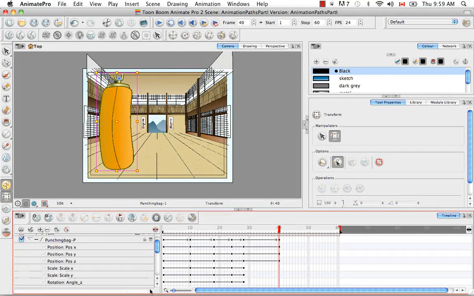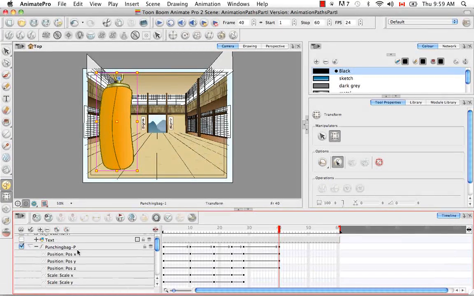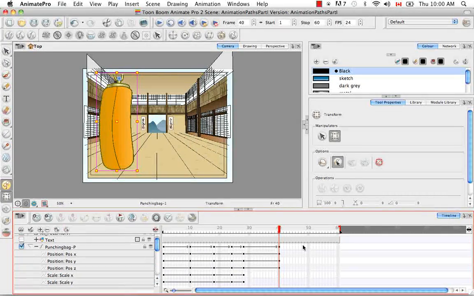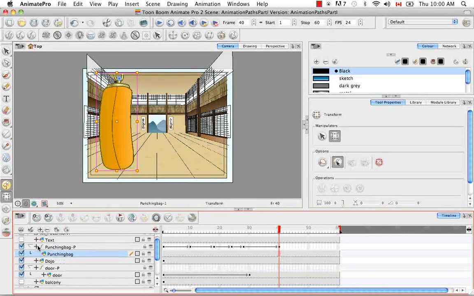It automatically went to the peg of the punching bag, and as you can see here, there was only a keyframe placed on the X, Y, and Z positions, but not on the scale, skew, and rotation. So once again, we selected the punching bag, but because we can't animate on the actual drawing element, it went directly onto the peg. So let's hide that for a moment.